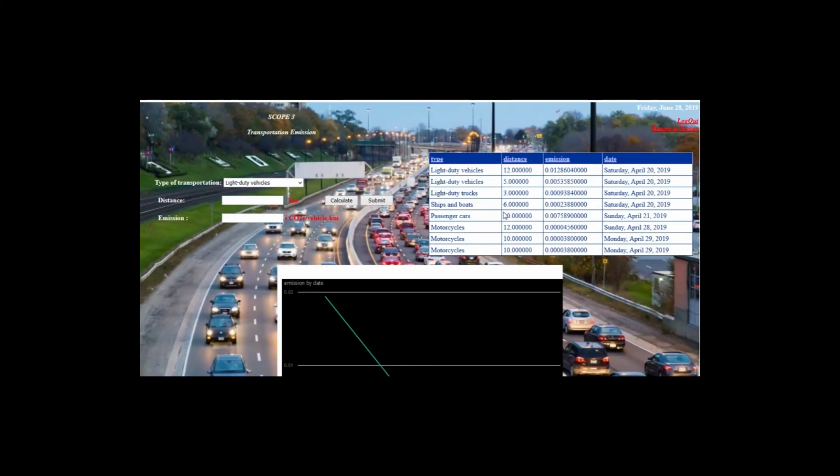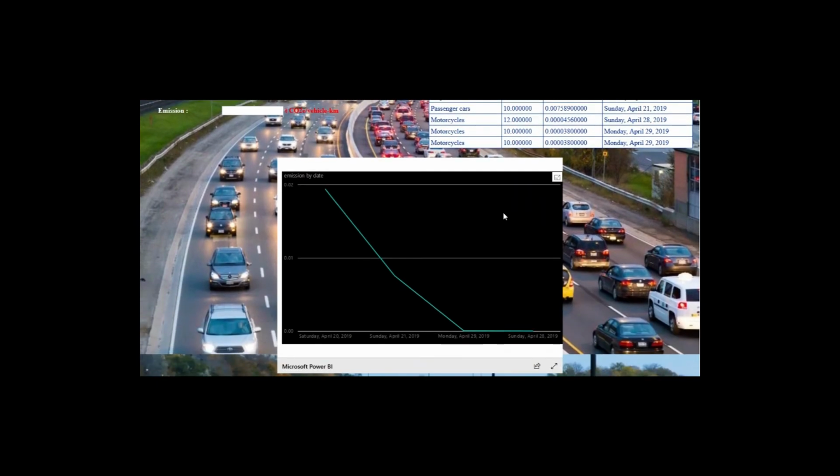For Scope 3, the user has to choose the type of transportation used and enter the distance traveled. Click the Calculate button to view the emission. Clicking the Submit button will save the data to the database. The user can view the database and the latest report chart at the current page.